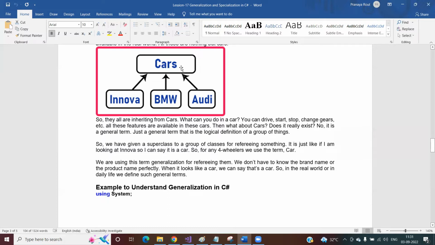No, it is just a generic term. It's just a virtual term which doesn't exist physically in the real world. Just a general term, or you can say it is the logical definition of a group of things. Then what is the group of things in this example? Cars: Innova car, BMW car, Audi car. These physically exist. These are the things which are grouped together, and once we group them, we give a logical term, or a general term, or a virtual term called cars.